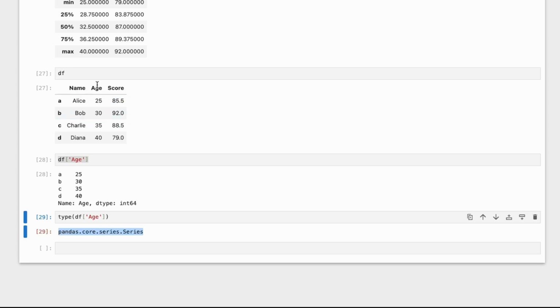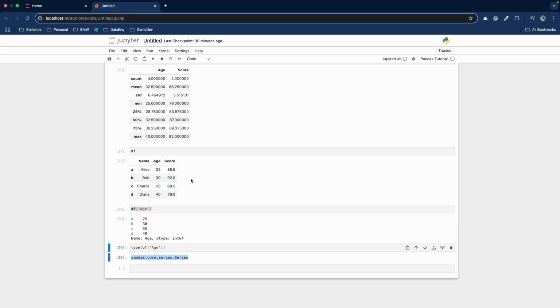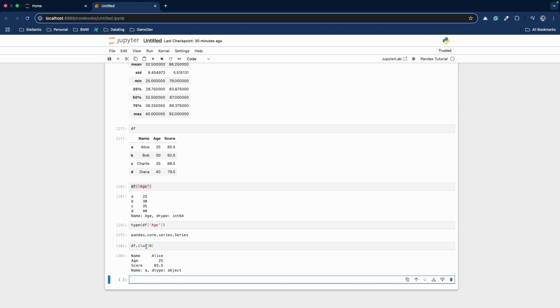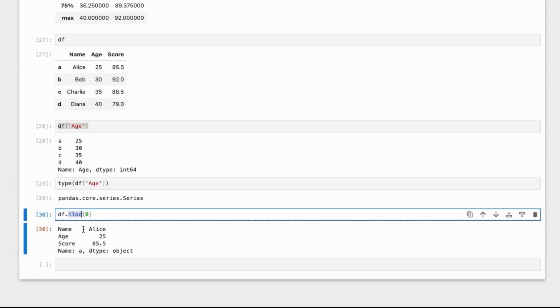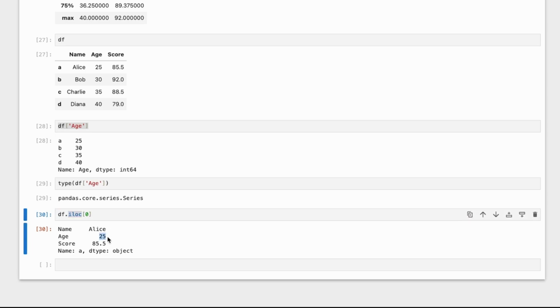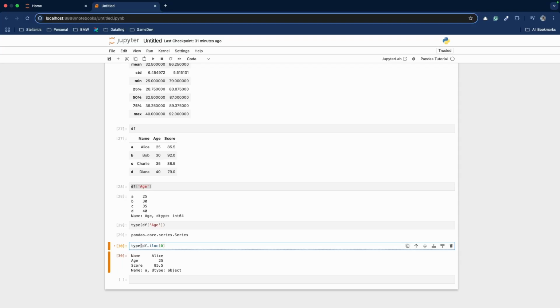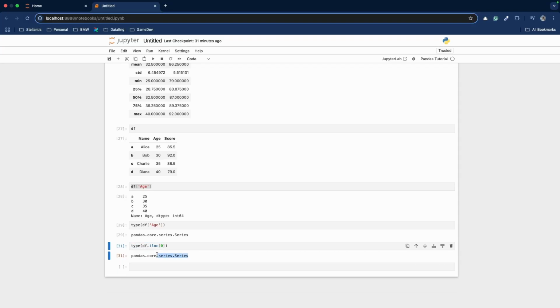So a data frame is a combination of different Pandas series. Each column is a Pandas series. Also, each row is a Pandas series. But how do you get a row? Let's take a look at that. If you want to take the first row within the data frame, you use the iloc method. So this is the first row. Alice, she is 25. Her score is 85.5. And this is also a Pandas series. Let's use the Python built-in type method, and here it is. This is a Pandas series. So all rows and columns within a Pandas data frame are Pandas series.